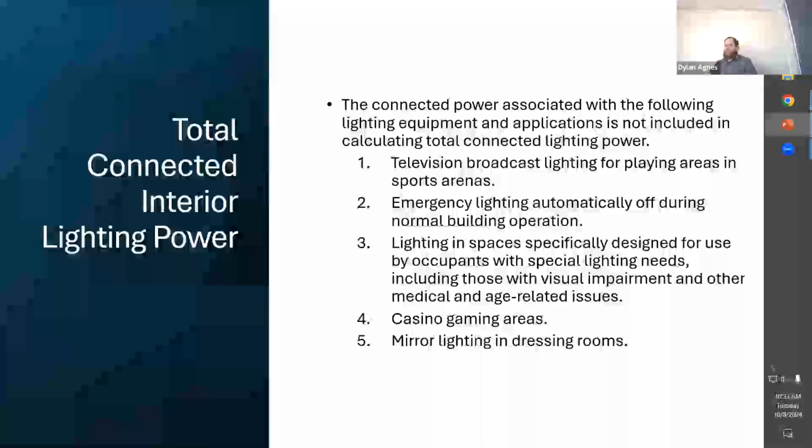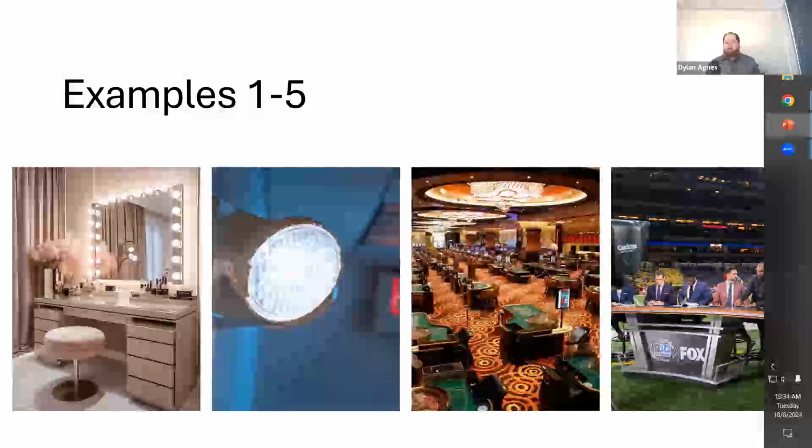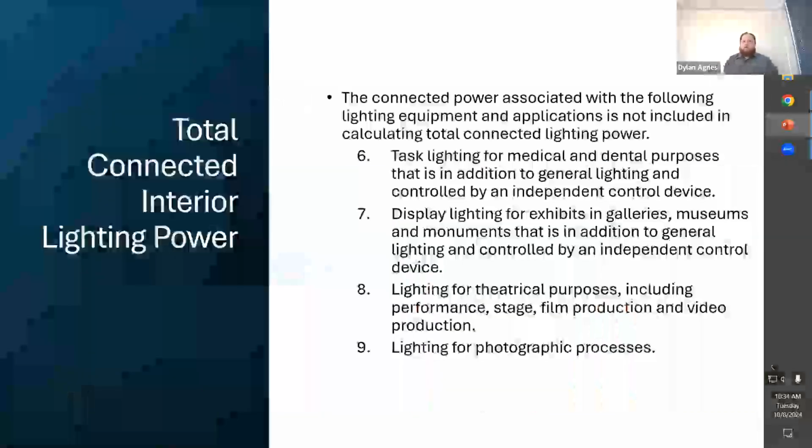So television broadcast lighting for playing areas, emergency lighting, automatically off during normal building operations, lighting in spaces designed for use by occupants with special needs. That has its own call out several times in the lighting code, so it has its own section. Casino gaming areas or mirror lighting in dressing rooms. So, it's pretty straightforward. Common sense applies to what an exception would be.